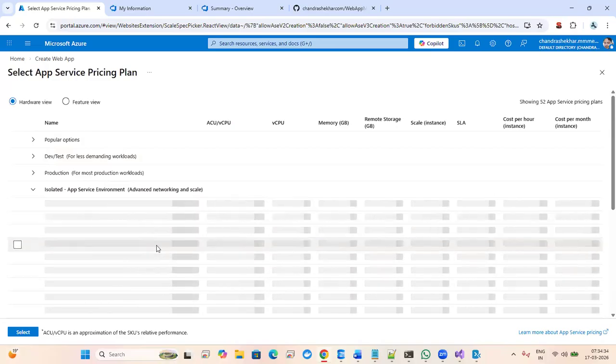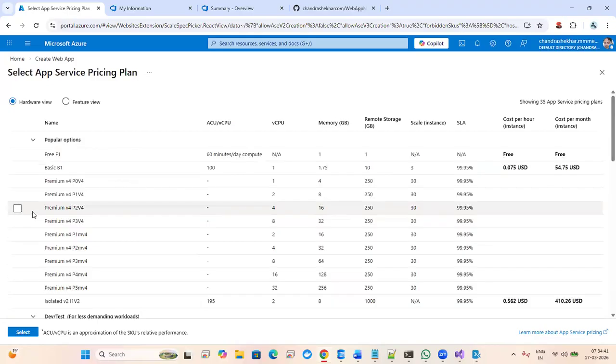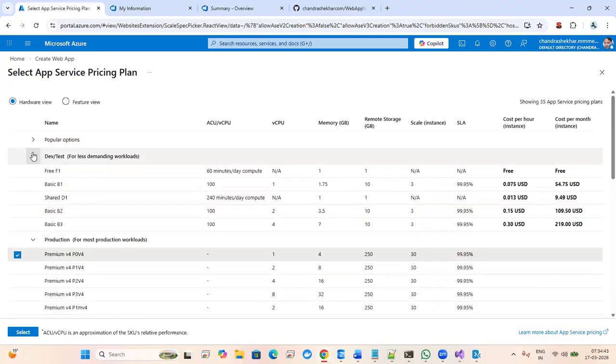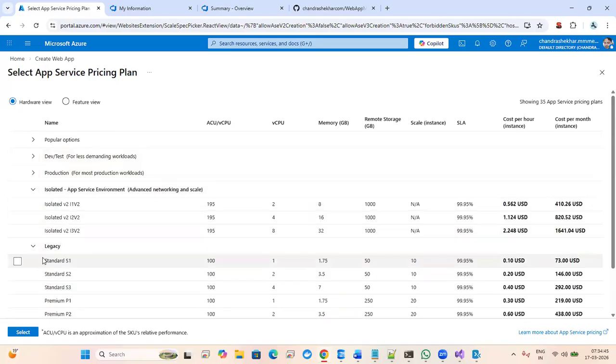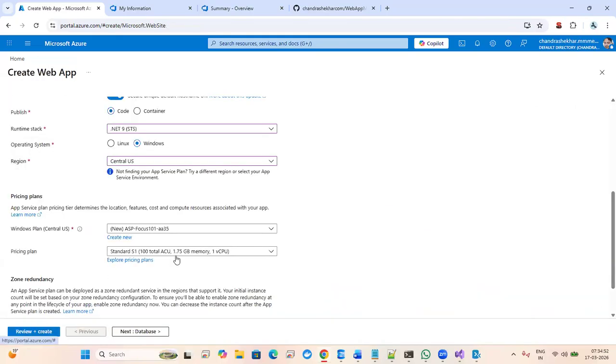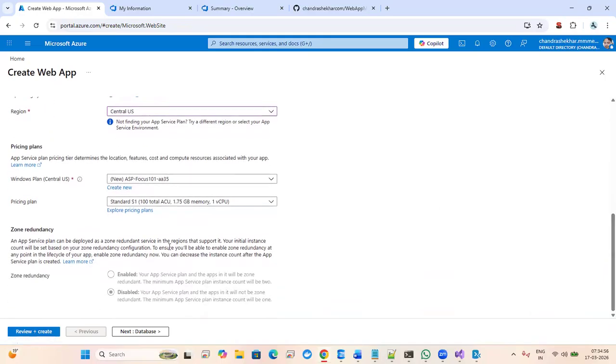It will take some time. Okay, so we want to select the standard as well. This is simply only standard.